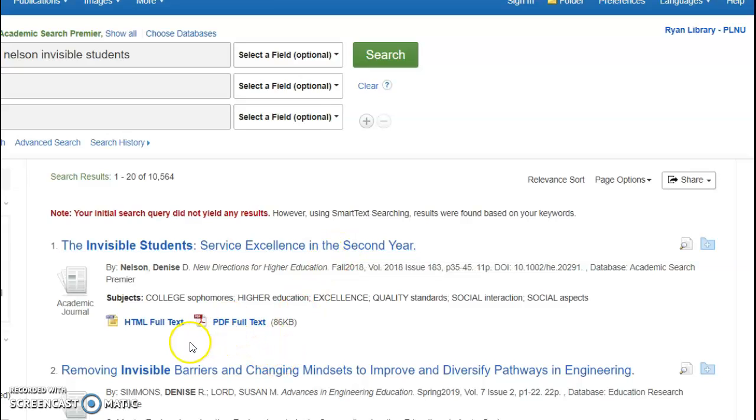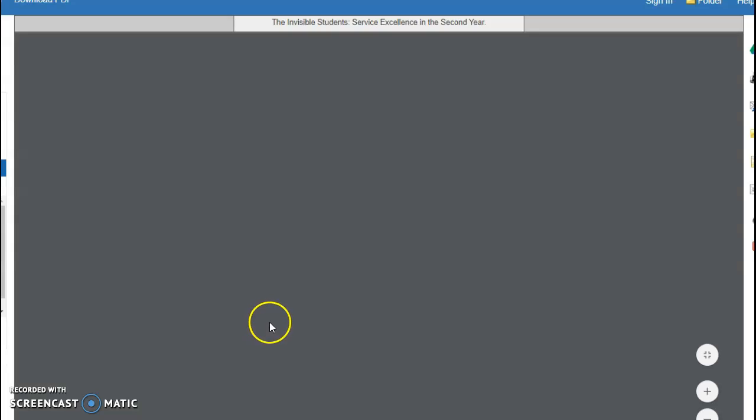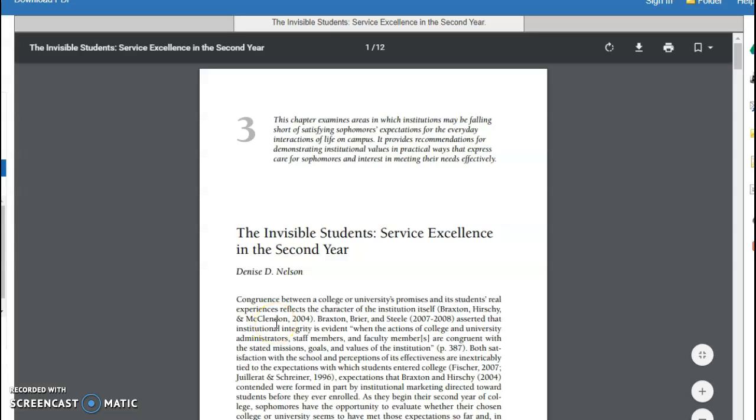And I can see this first article here, Invisible Student Service Excellence in the Second Year, by Denise Nelson in 2018. This was the article I was looking for. And when I look at this citation, I can see that full text is an option. All I have to do is click on it, and here's the full text.